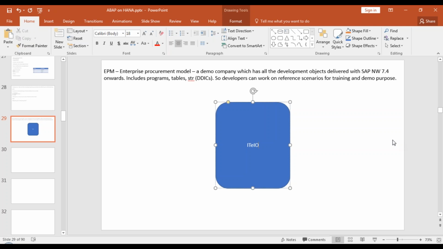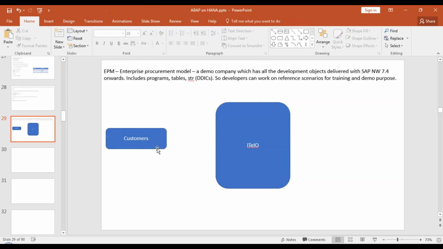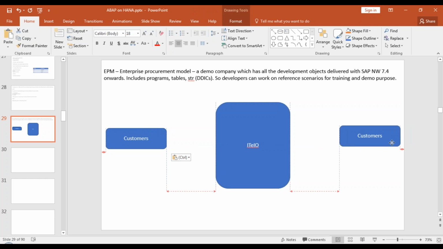So this ITEIO company has something called customers. Of course, there are customers who come and purchase the products from ITEIO. And then there are vendors who are supplying products to ITEIO for selling these products online on the internet. So there are customers, and then there are suppliers. So technically customers and suppliers together are known as business partners, right? Make sense? They are known as business partners.